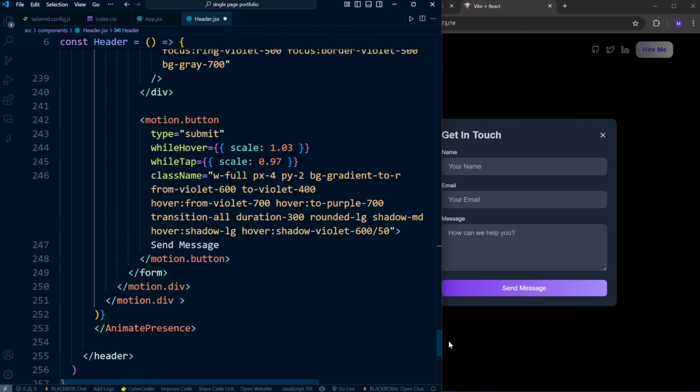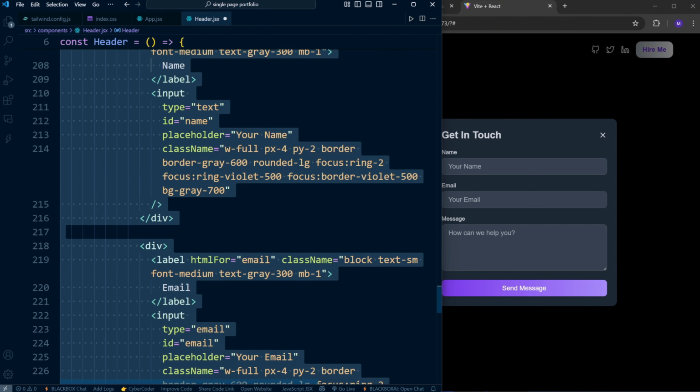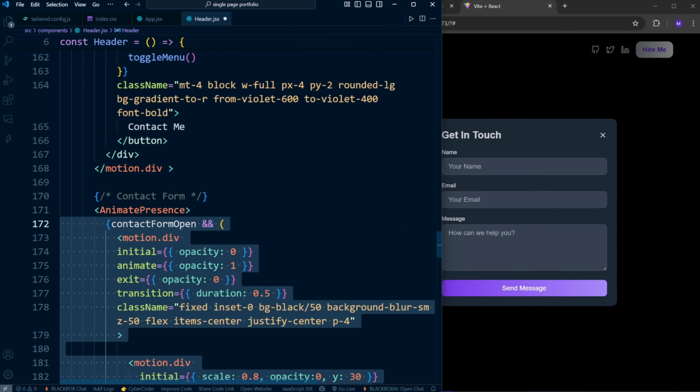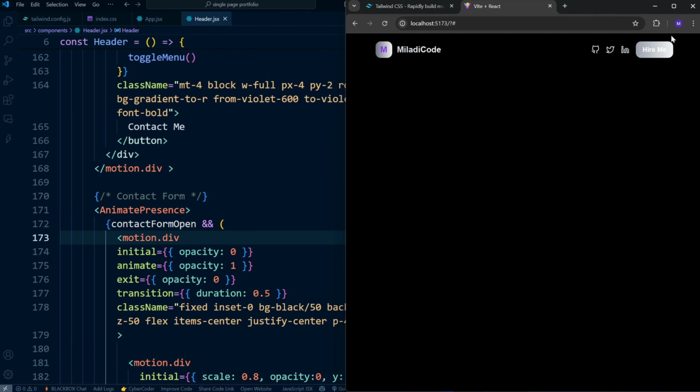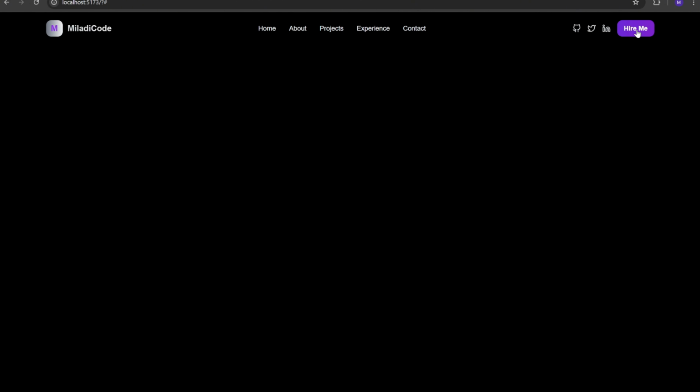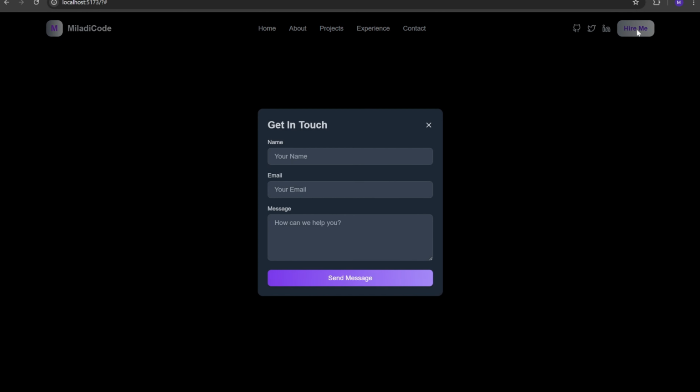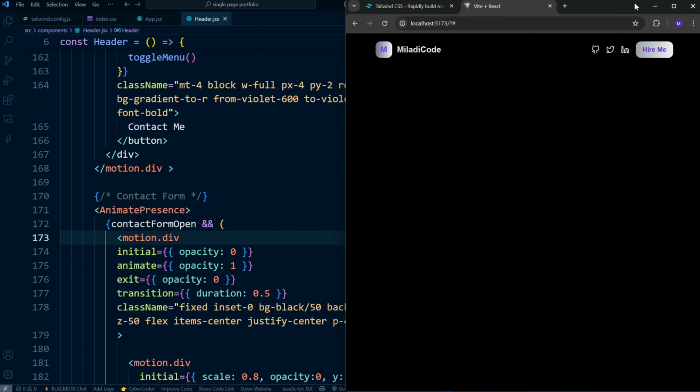Then, make sure to properly indent everything inside this wrapper so it stays clean and readable. Now, save your changes and try it again. You'll see the form fades out with that same smooth animation instead of just vanishing instantly. Much better, way more polished.